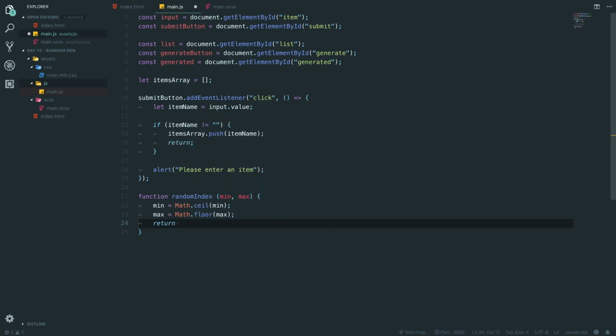Next up, we want to return Math.floor(Math.random() times (max minus min plus 1)) plus min. So let's say min is 0 and max is 10. We'll basically say max minus 0 plus 1, so we can get our max value, plus the min. That's how it's going to work, but I'll show you how that works in a minute.